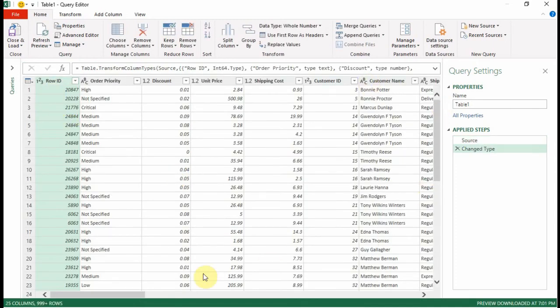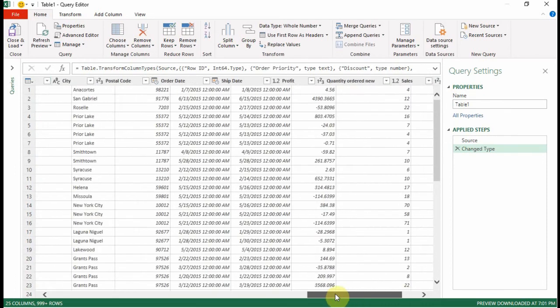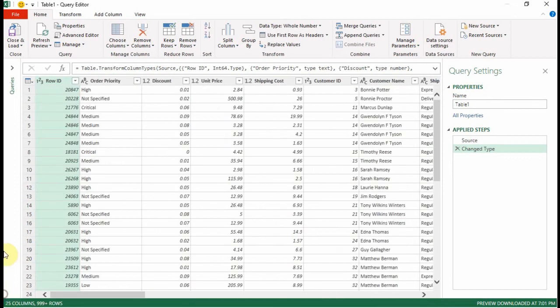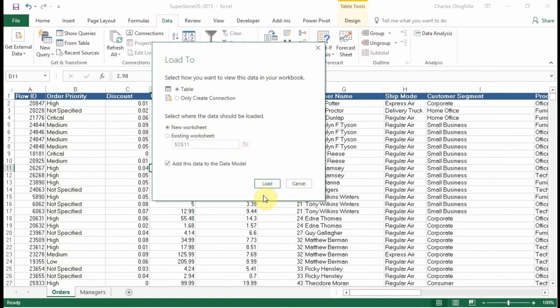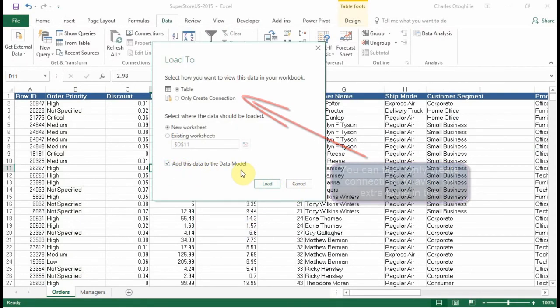It's here for us. So we will not be doing any adjustment. We will not be doing any changes on the table. What we just want to do is to load it into a data model. So you don't click close and load, but you click this one. And so we're going to click this because we want it added to our data model as a table, and then we just click on load.